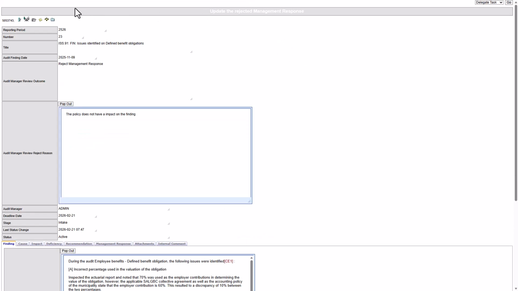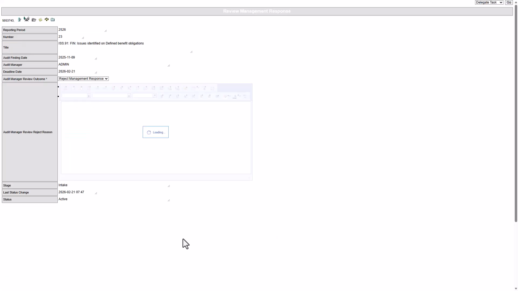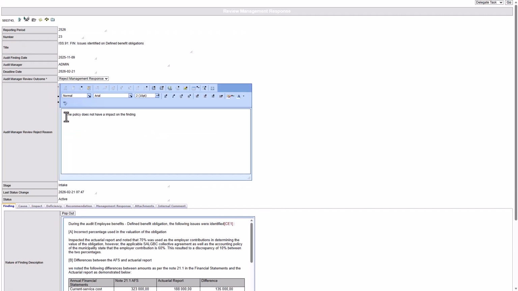Then we'll go back to the line manager. You'll see the task at the top here would say update the rejected management response. So the policy does not have an impact, you can see, and then management can go back and say, yes, I agree with the root cause, right? So once you're satisfied with that, then the line manager can press submit. It goes back to the audit manager. The audit manager can then see the management response has been changed. They can then decide to accept the management response, right? And then press submit.